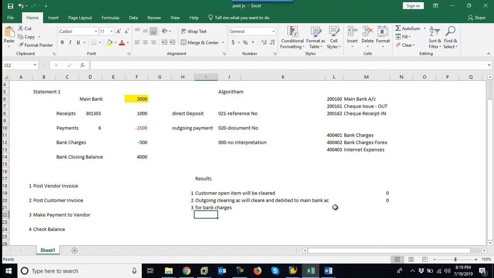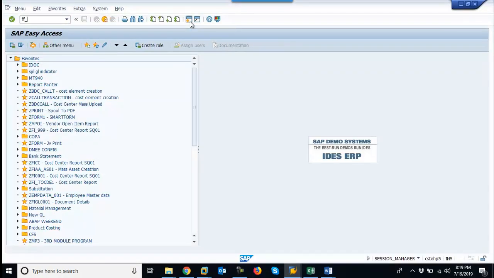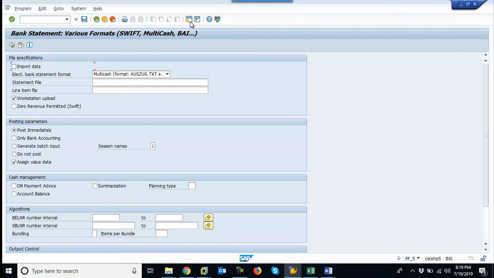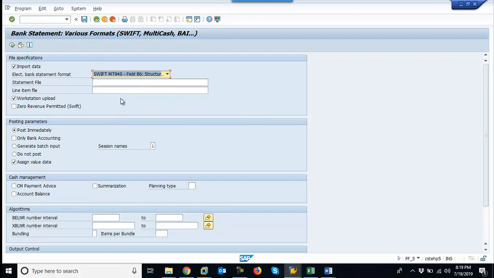Now we will go to the upload T code. I am opening another session. FF_5, this is the upload T code. So what are the parameters you have to select here? First, you have to select this one. You have to import data. Go to this MT940 and locate your file.